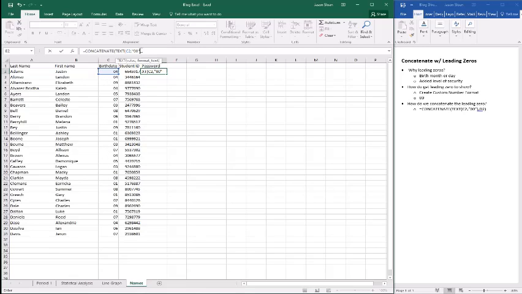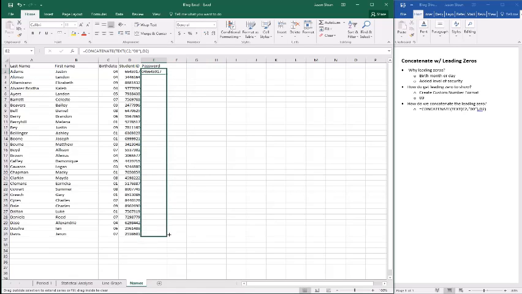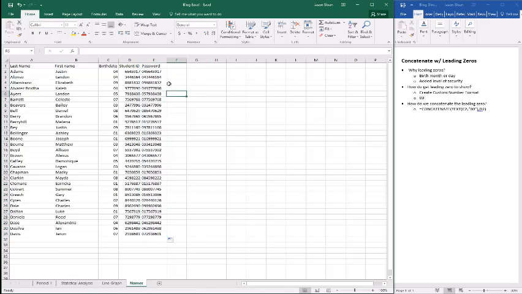Then we'll close the parentheses for text, and we'll do a comma, and then we're going to add to that the student ID, and then we'll close it and hit enter. And now you'll notice we have our 9-digit leading zero password. And that's how we do that.